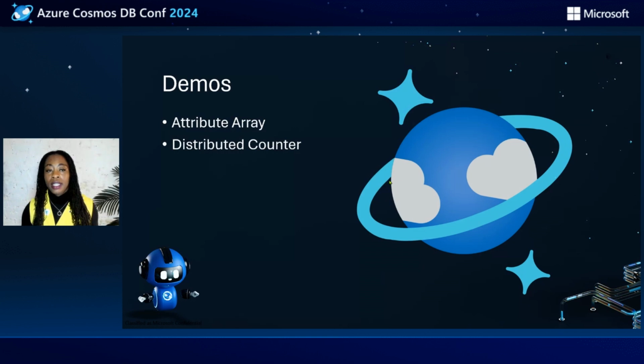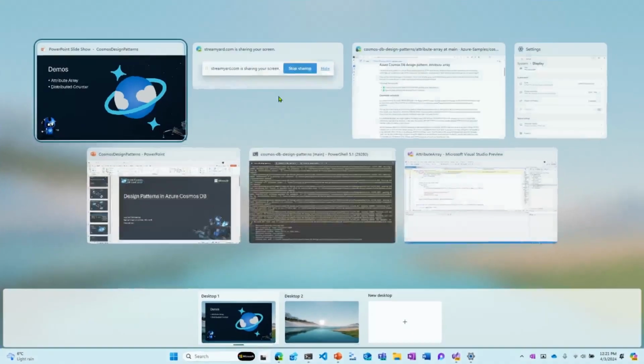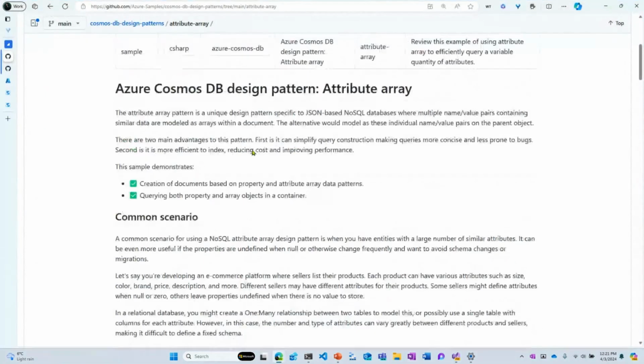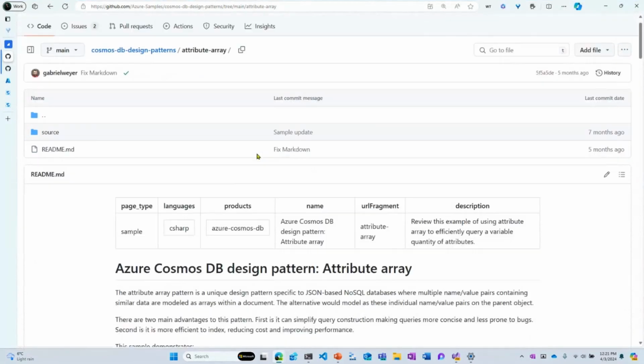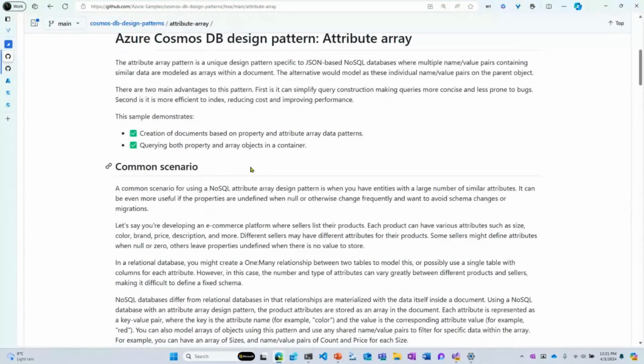First, we'll look at the structural type called attribute array, and then we'll move on to behavioral under distributed counter. So I'm going to go ahead and move on to my repository here, and I just want to show you the Cosmos DB design patterns repository. It has a bunch of information about these particular design patterns, how to apply them, and especially how to use the demos within them. So first here, the attribute array is really focused on working on multiple name-value pairs that have similar data.